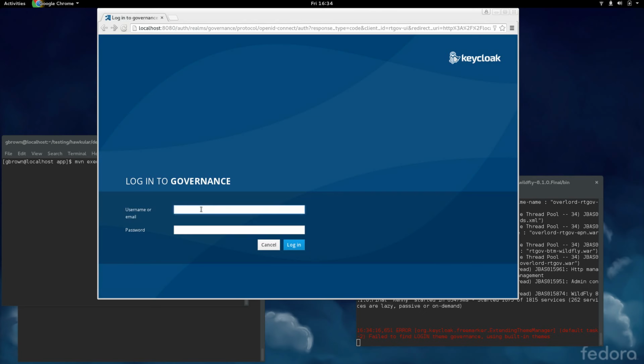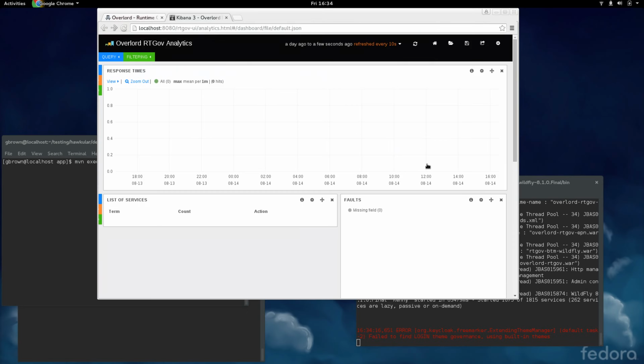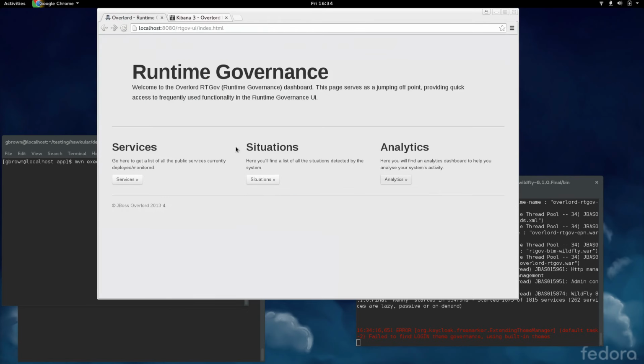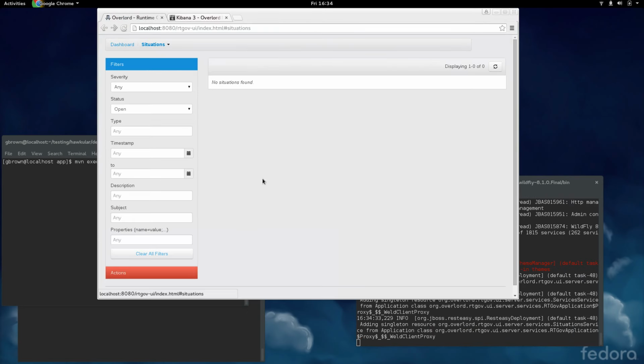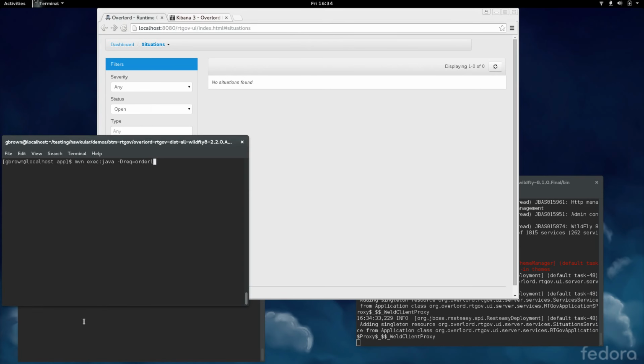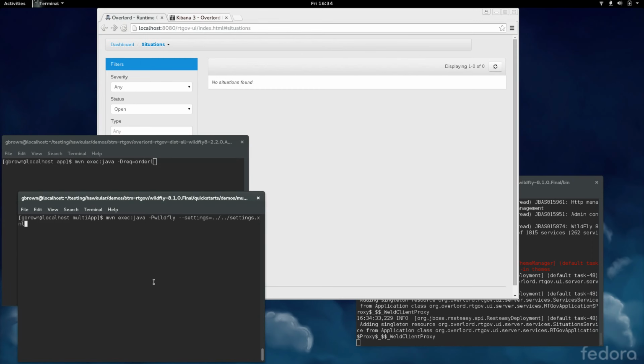Okay, so if we start up the RTGov UI, it's just using the default username and password. And so I'll go into the Kibana analytics part. As you can see, there's no events at the moment. This is a clean environment. Also, I look at the situation page. So now what I'm going to do is run some example business transactions through.